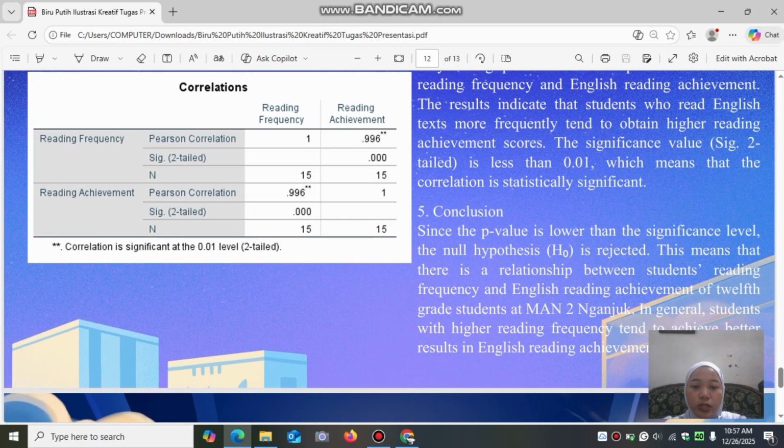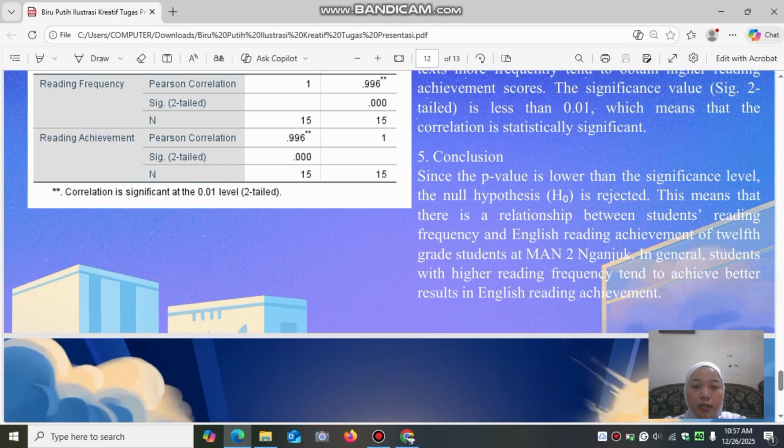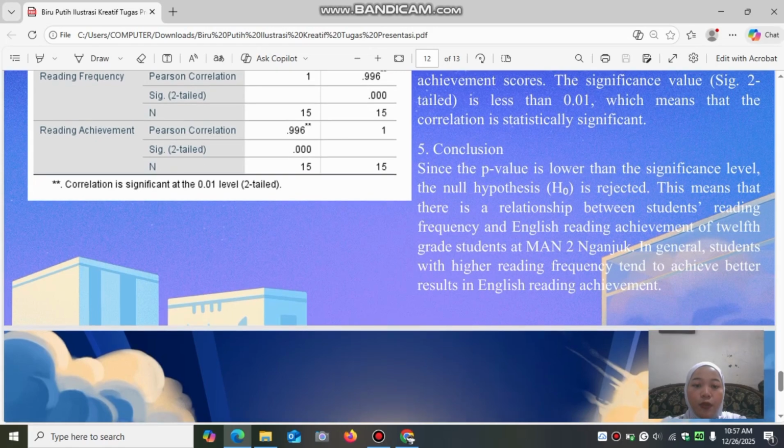The conclusion of this research is, since the p-value is lower than the significance level, the null hypothesis is rejected. This means that there is a relationship between student reading frequency and English reading achievement of 12th grade students at Mantu Nganjuk. In general, students with higher reading frequency tend to achieve better results in English reading achievement.